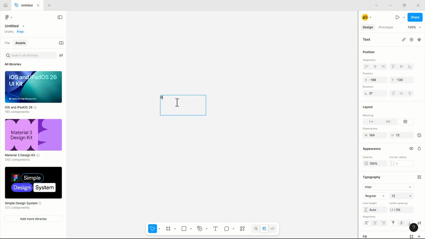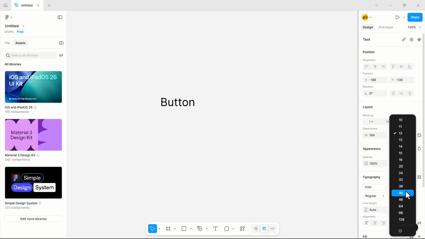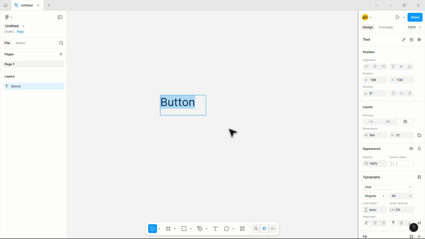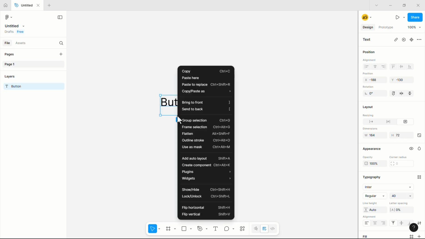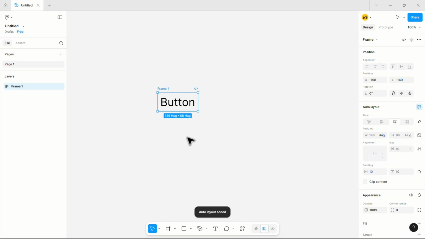Now type the text you want to show as the button. Select the text and increase the size a little. Now, right-click on the text box. In the pop-up menu, click on Add Auto Layout. Now, resize the text box as you like. Don't worry, however you resize the box, the text will stay in the middle and centered.